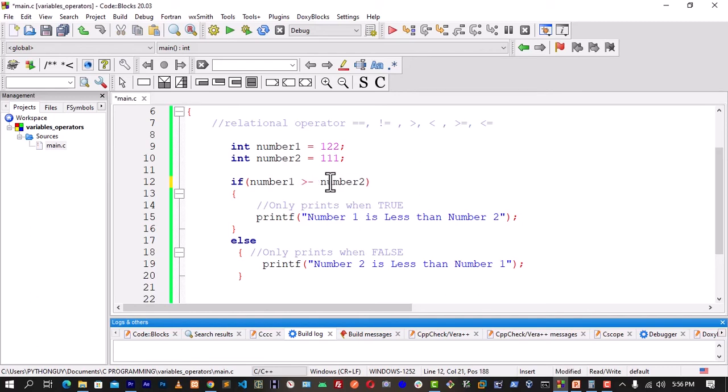Greater than or equal to. So this is how to write greater than or equal to. Remember that this is the greater than sign, and this is the equal to sign. Okay, equality. This is the full equality sign, but we are giving it one other relational operator, which is the greater than sign. So this translates to greater than or equal to. So this is how to check whether number 1 is greater than or equal to number 2.